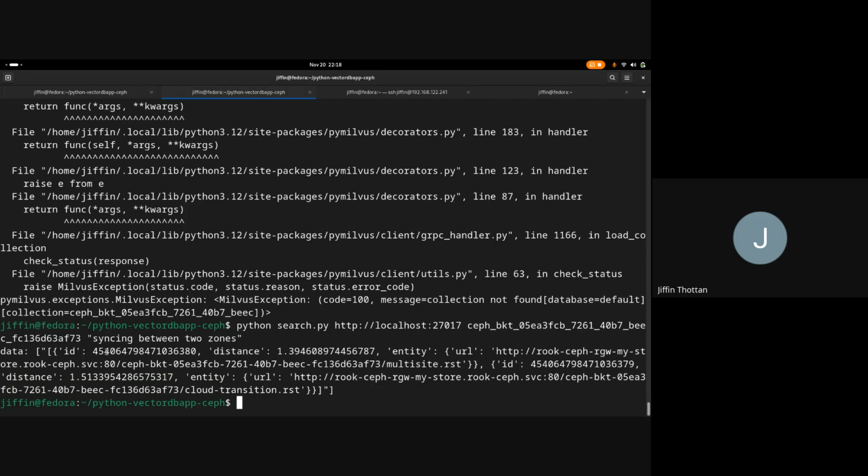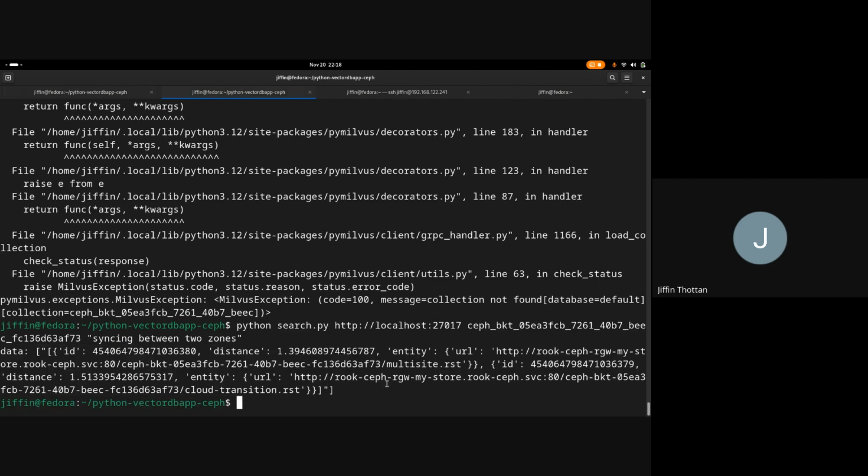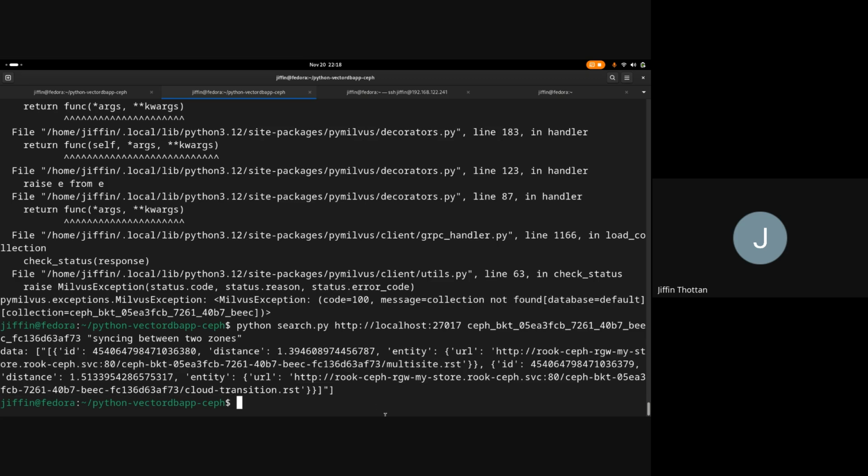So yeah, it resulted in two entries. I'm just searching for the best match too. You can see the first one is the multi-site match, and the second match says cloud transition. Maybe I can refine it to replicating data or mentioning two zones or something like that. Okay, so that's for the text search.